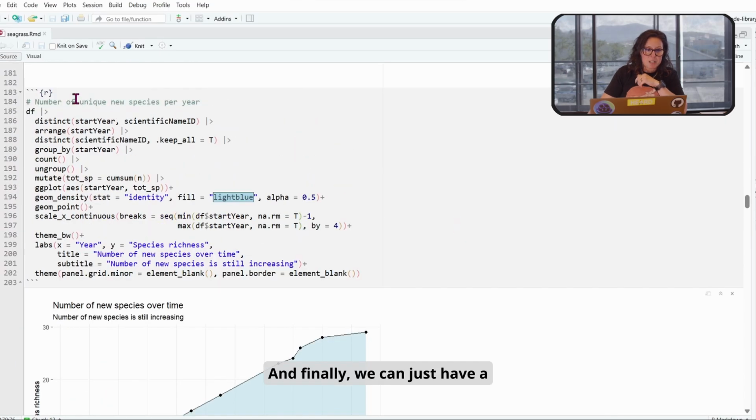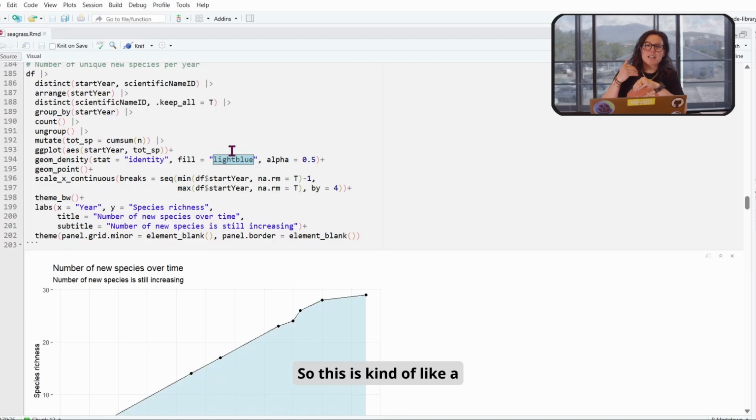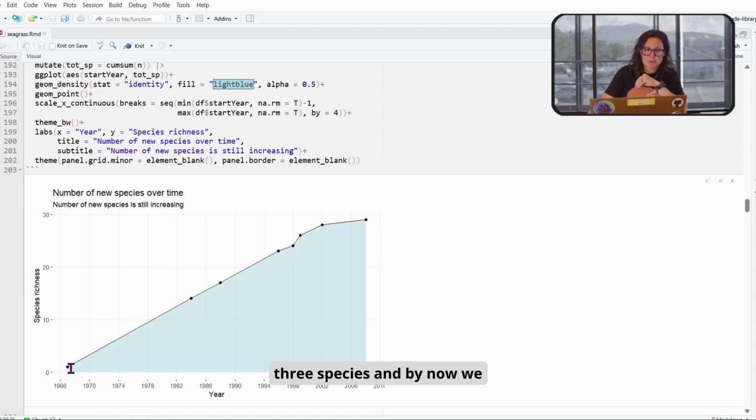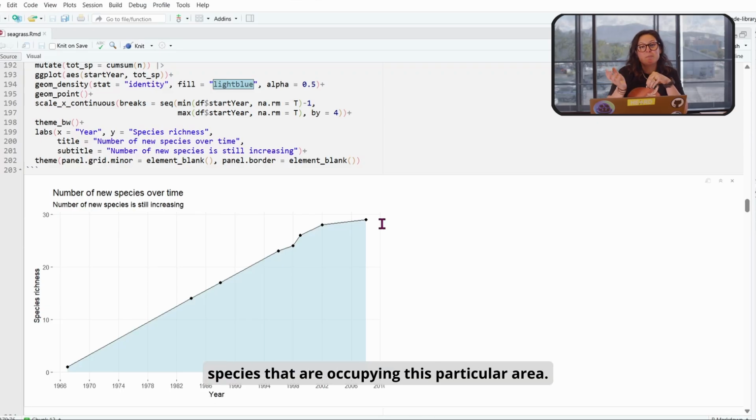And finally, we can just have a look at the new species that the people collecting this data have detected over time. So this is kind of like a cumulative sum, but again, of only new species. So the first time we got about 3 species, and by now we have nearly 30. So what we can see in this graph is that the number of species is still increasing. So we probably haven't finished sampling or detecting all the possible species that are occupying this particular area.